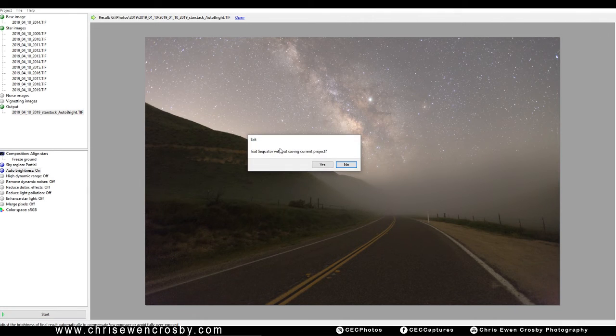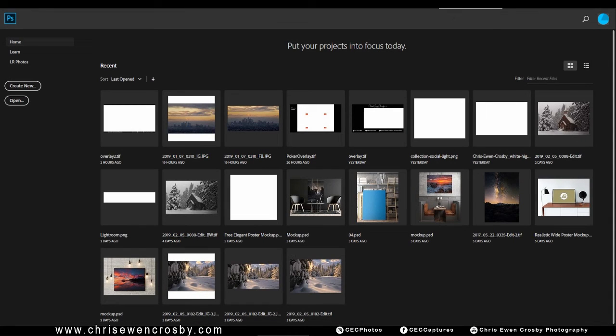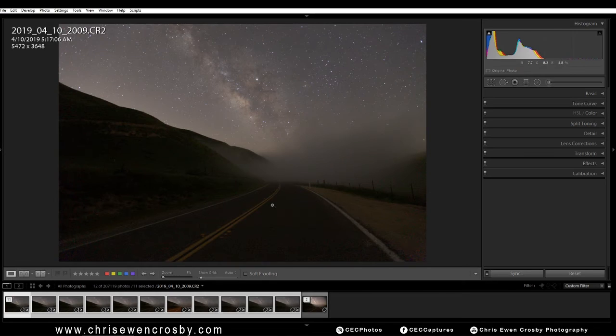Let's quit this. I'm going to close it, and it's going to ask you if you want to save this project. You can save these. I typically don't, because it's easy to get things back and going. But if you wanted to save this and come back and adjust it at a later point, then you want to save the project in a location where you can find it. I don't save my projects, so I'm going to exit Sequator without saving. Yes. Okay, let's go into Lightroom and not Photoshop there.